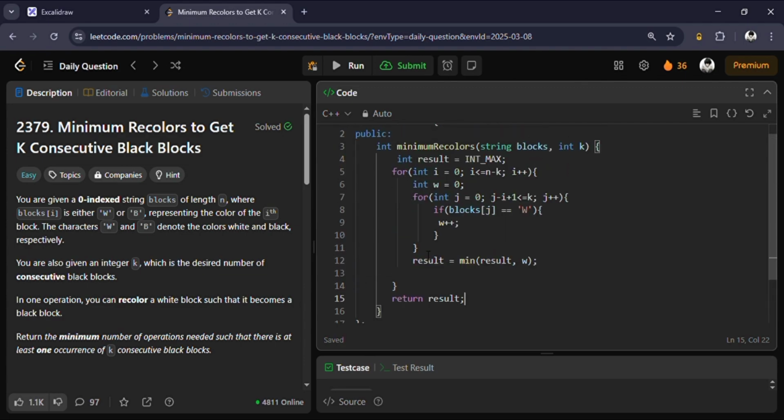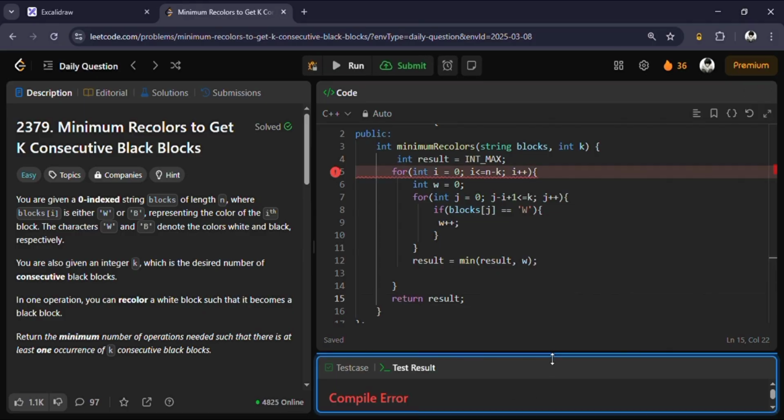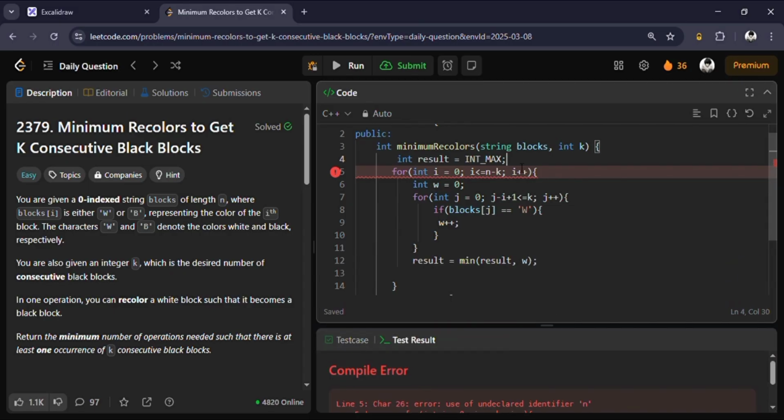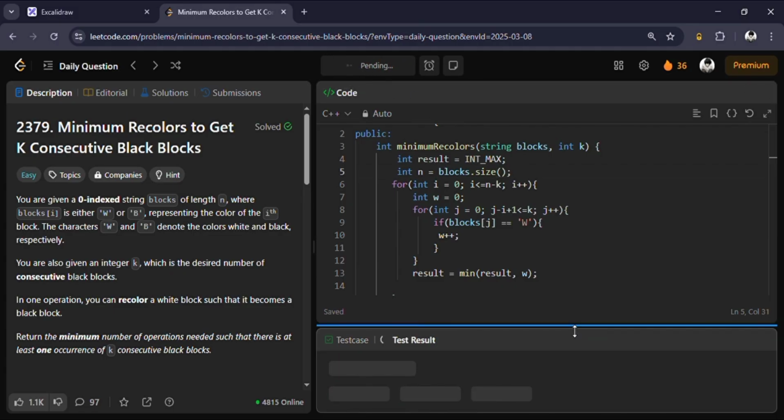Okay, so let's run this. Okay, let's see what did we do wrong. Okay, we haven't specified what is n. So n, what is n? n equal to blocks dot size. Let's run it. This should run.